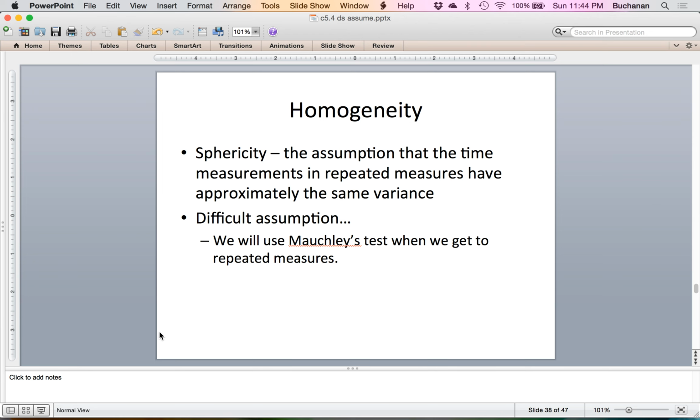It's also a difficult assumption to meet if you are testing people on the same thing over and over again because they get practice effects. So the variance might decrease because they're getting better at it, or it might increase because they're getting bored. So sphericity is a difficult assumption at best. But it's also kind of tied into homogeneity, the idea that variances are the same. But for repeated measures, it's called a different name. Mauchly's test is the most popular test for that. When we get to repeated measures, we'll talk about that test some more.